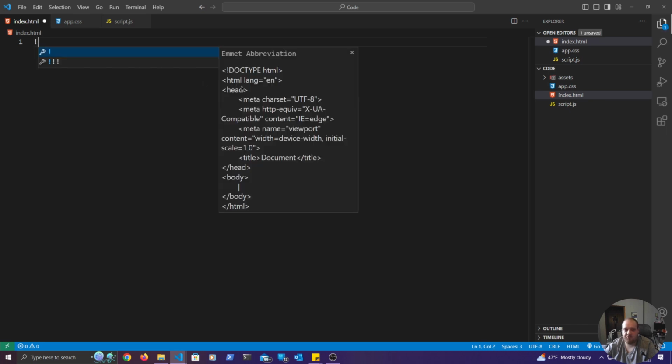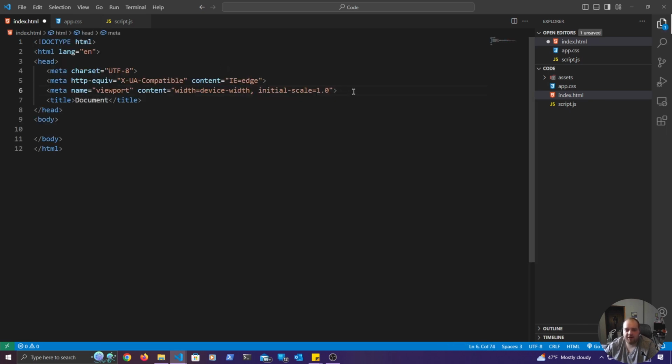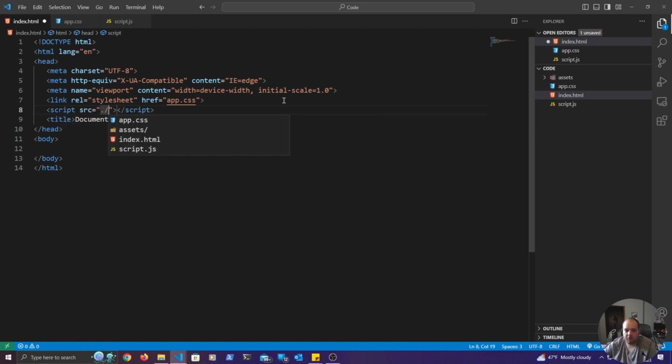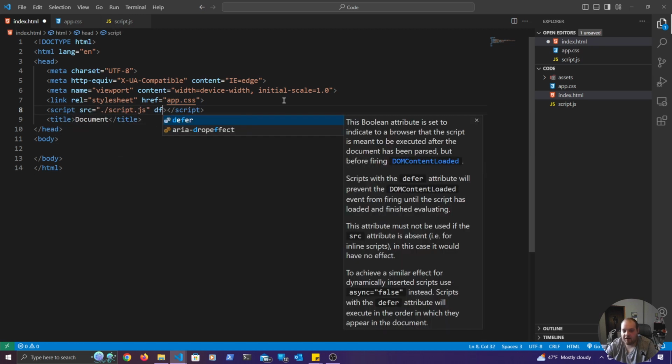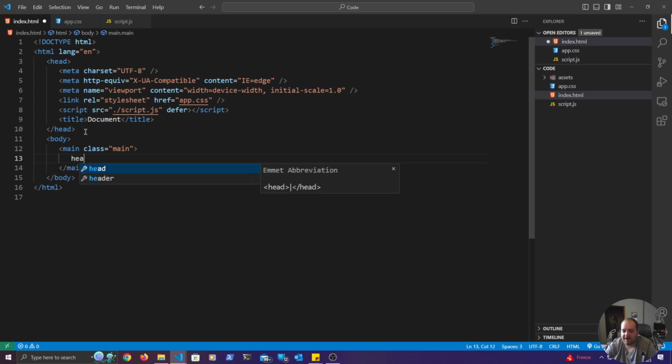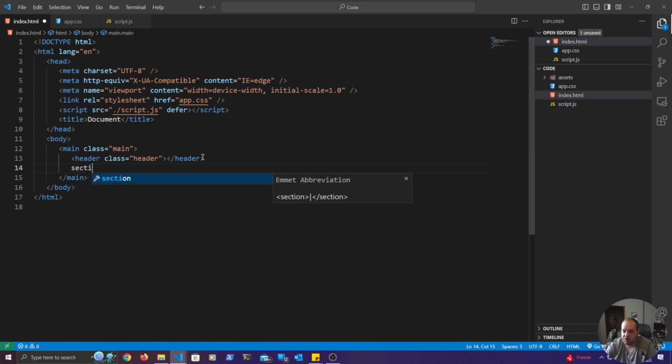Now let's go ahead and create our boilerplate code. We'll go ahead and link our CSS, and we will add in our script tag as well. And we'll go ahead and defer that. Now we're going to put everything inside of a main tag, and I'm going to give that a class of main. Inside of this we're going to have a header with the class of header, and we're also going to have a section with a class of display section.